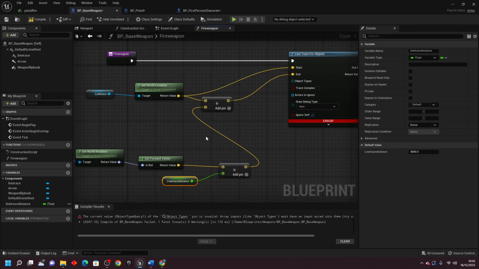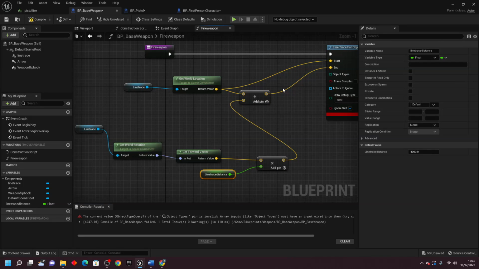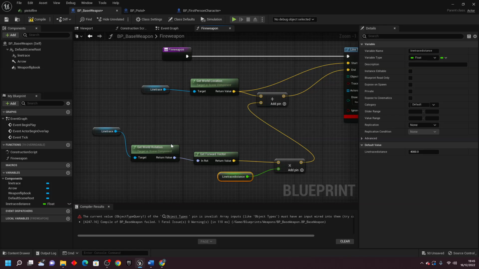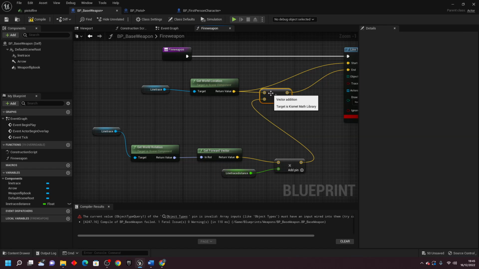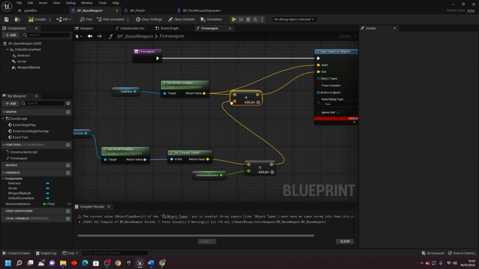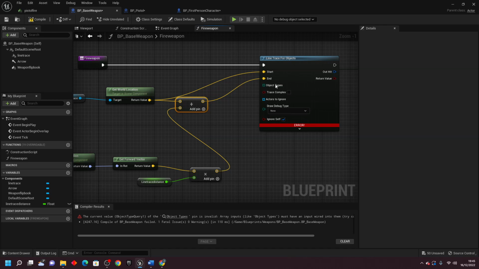So just to do a quick recap of what I've done, for the ending location, we're first going to get the rotation of our line trace, then we're going to get the forward direction of this, and we'll multiply this value by 4000, then we add this onto the starting location of our line trace, and this will be the ending location of our line trace.